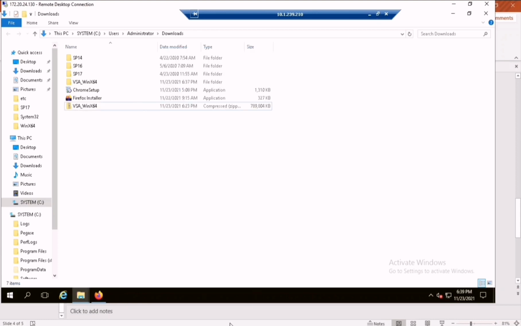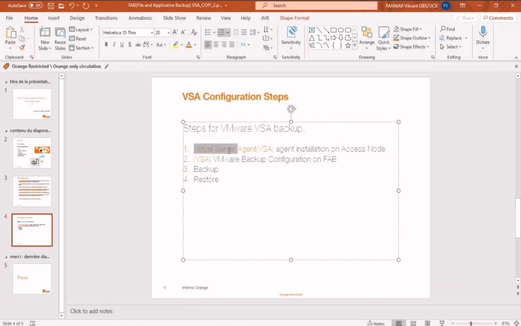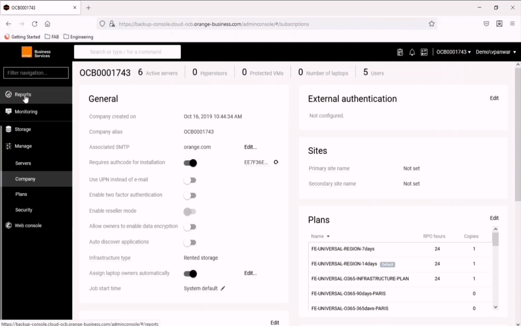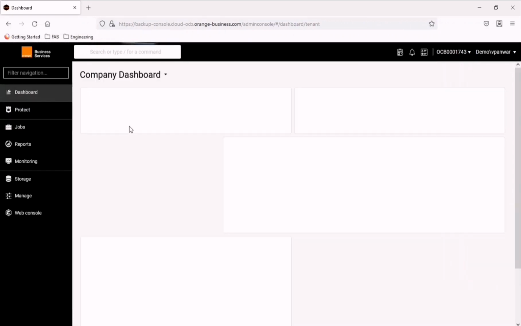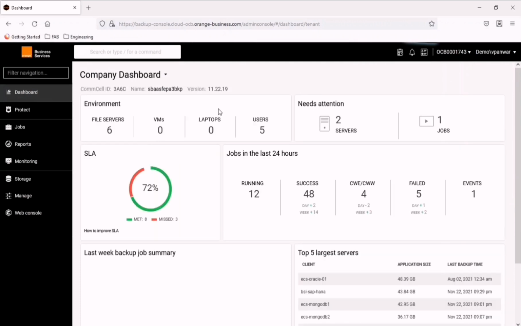Now this is the first step where we have just installed the VSA agent, and that machine is now acting as an access node between the VMware hypervisor and the fab environment. Now we need to go to step 2, where we are going to configure the VSA on our fab platform. So let's open our fab platform and see how we can configure the VSA agent.